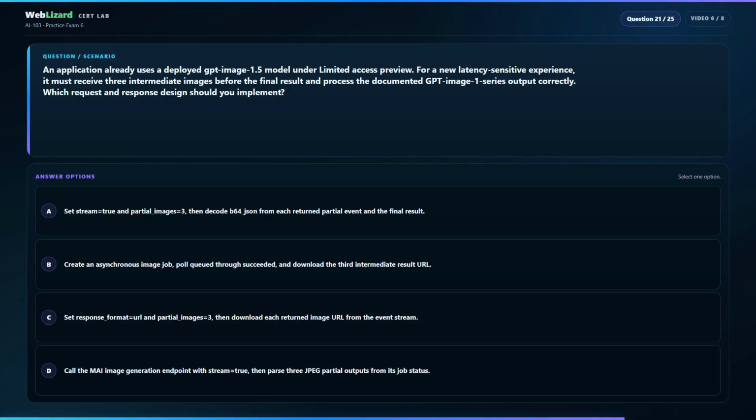Question 21. An application already uses a deployed GPT-image-1.5 model under limited access preview. For a new latency-sensitive experience, it must receive 3 intermediate images before the final result, and process the documented GPT-image series output correctly. Which request and response design should you implement?